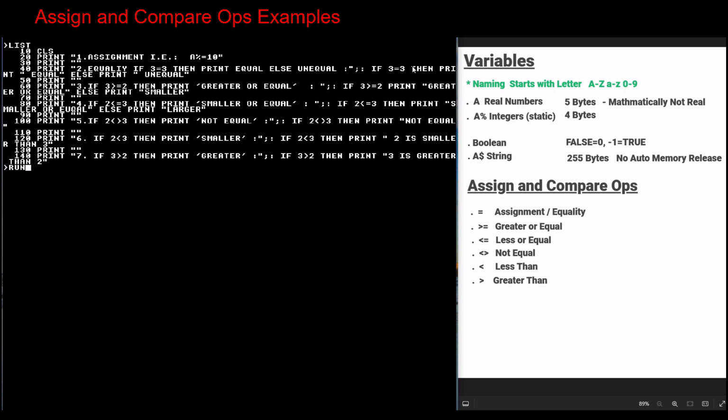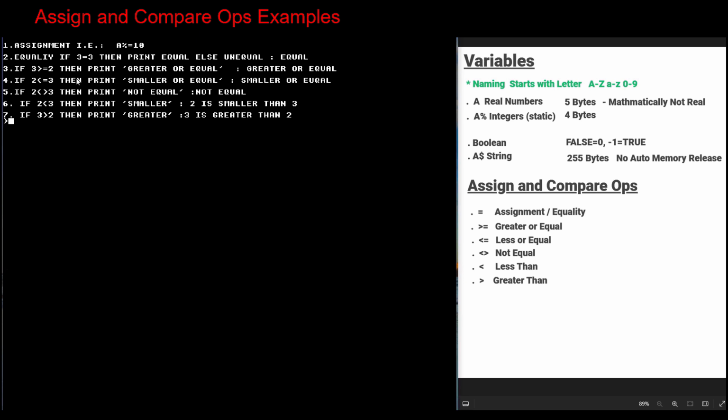Oh yeah, and then what it does is it actually, after printing that, it then goes and does the calculation. It's if 3 equals 3, then print equal, etc. So you'll see if I just run it now. So we already did assignment and we did equality. So if 3 equals 3, then print equal. Otherwise, print unequal. And it was equal, obviously. 3 is greater than or equal to 2. Then print greater or equal. And that's what it did.